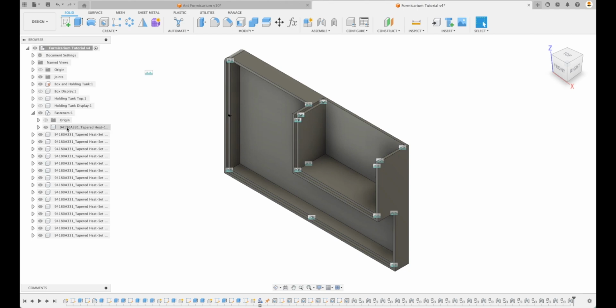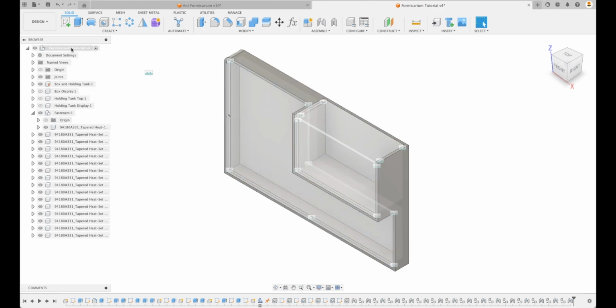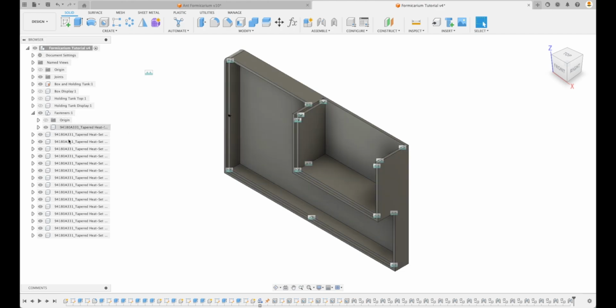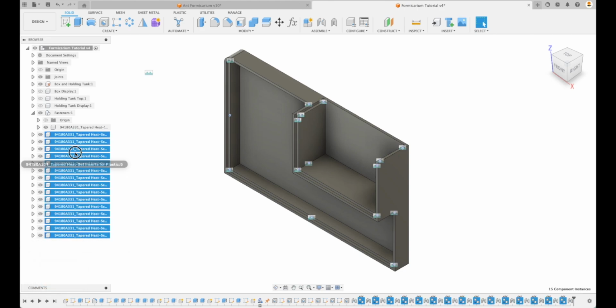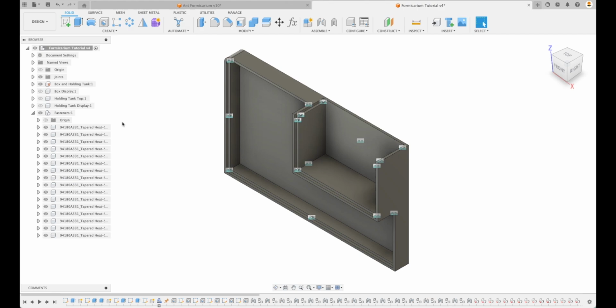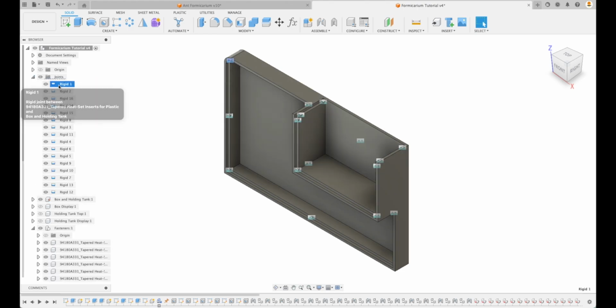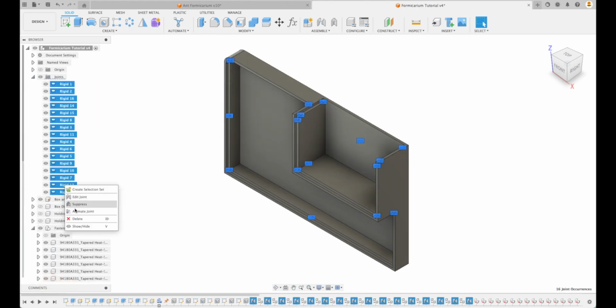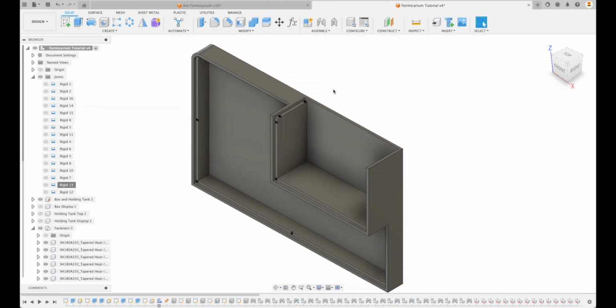So these, unfortunately, oh no, I've done it wrong. I've put all of them under our Formicarium tutorial master assembly. So what I can do is select all those, and drag and drop them under the fasteners folder, and it will put them all there instead, which is great. Now let's hide all of those joints. Let's just pick 1 through 12 and go to show hide. Very good. Those are looking great.